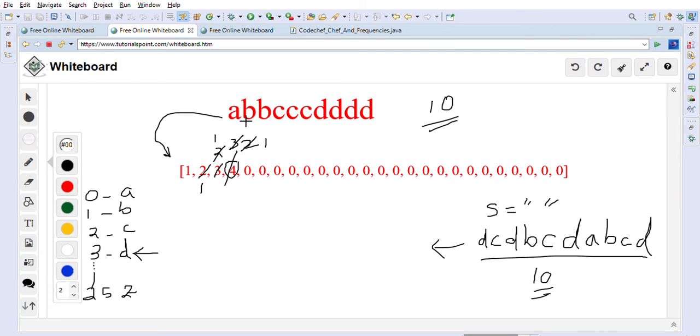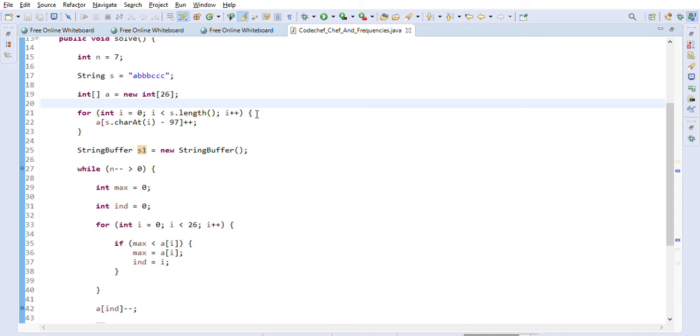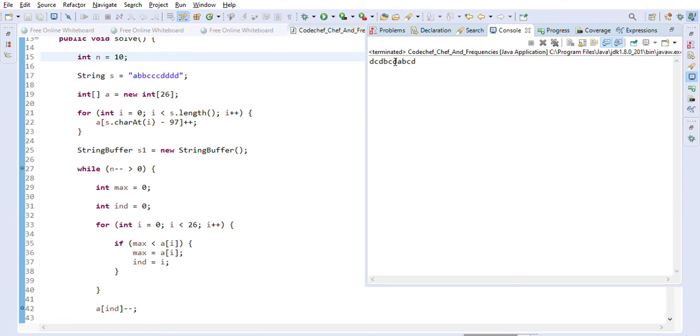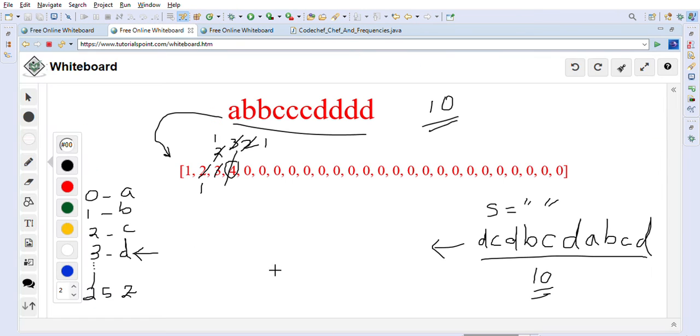Let's take this example and make sure this also works. So this is ABB CCC DDD. The length of this word is 10. Let's make sure that this solution also works with this. Let me copy this answer and paste it here, and make sure that it is correct, matching with our answer.